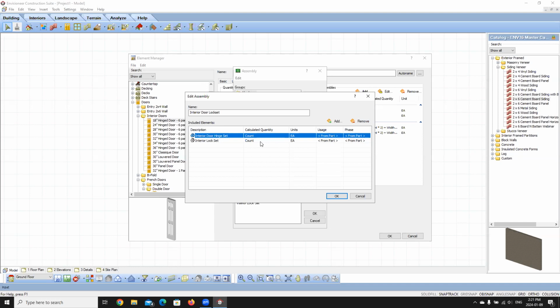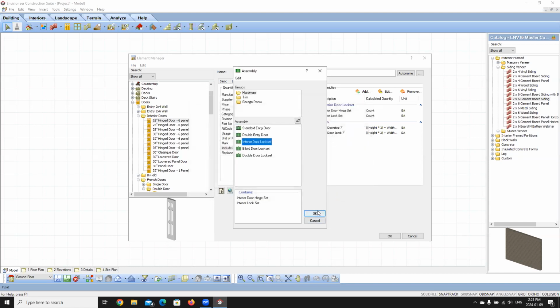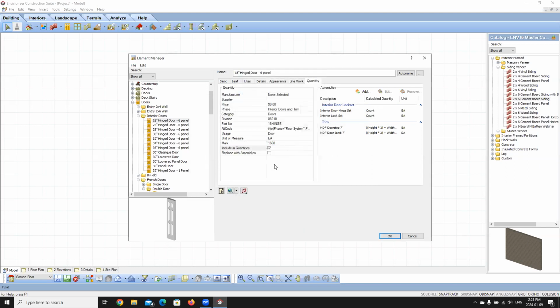In the edit assembly dialog box, we're going to click cancel because we're all good with everything in here. Then we're just going to make sure that the replace element with assemblies checkbox is disabled, because again, we don't want to replace the door with just the assemblies. We're then going to simply select OK, and we've now looked at our actual door with the adjusted assemblies.